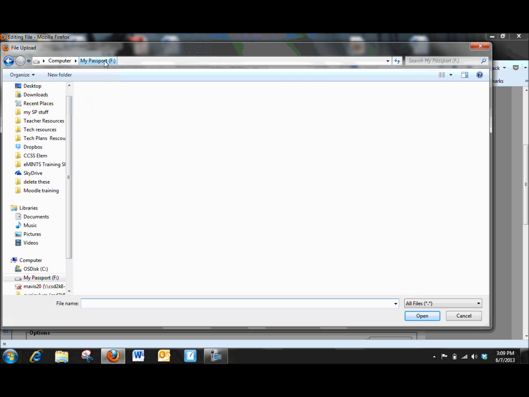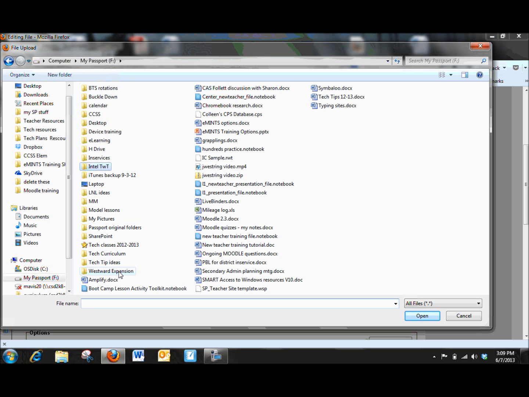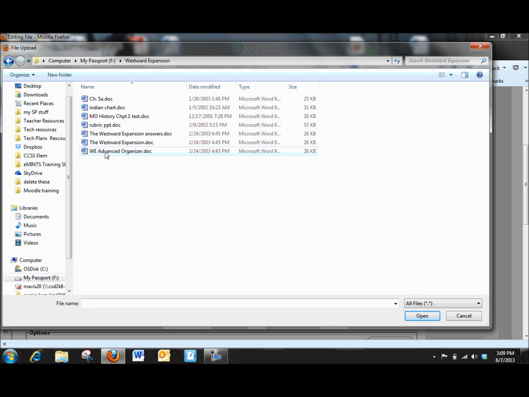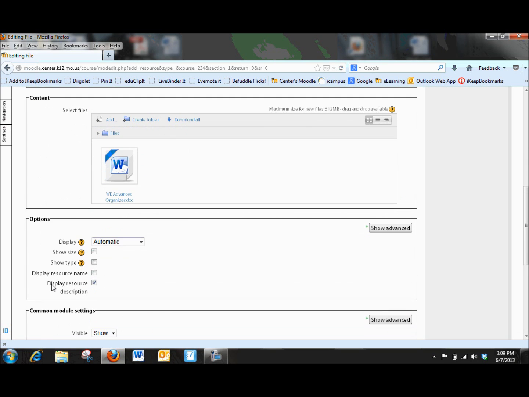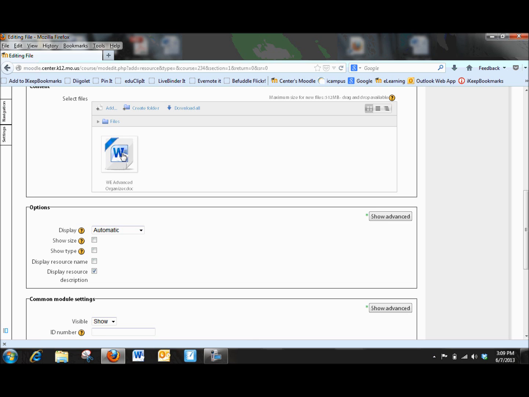So I'm going to go back. I am going to go to my Westward Expansion folder, and I want to upload the Advanced Organizer. So I'm going to select that document, and then I'm just going to click Upload this file. Now once that uploads, there it is. You can see very visually that you've just uploaded the Westward Expansion Advanced Organizer .doc file.